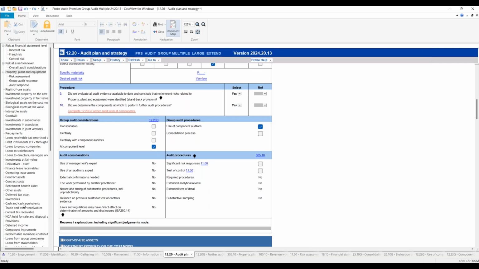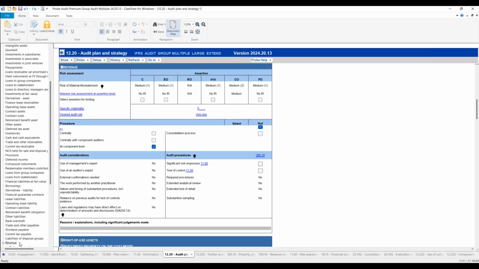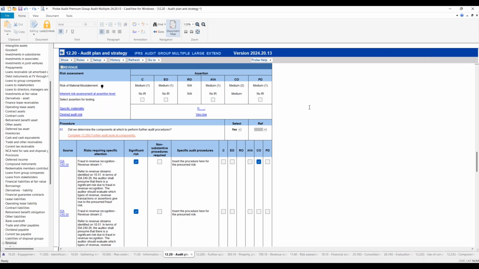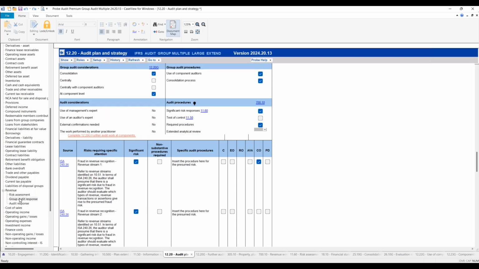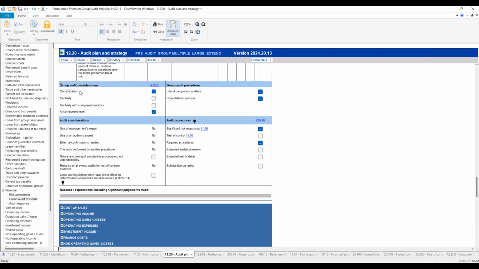Let's just see the other option, being revenue, where I have recorded risks, obviously my fraud risks. I have recorded the risk for cutoff in this case. And if we then go to the group audit response, what we will see here is that I have recorded a risk for cutoff for the consolidation process. Whether that makes sense or not doesn't matter so much.